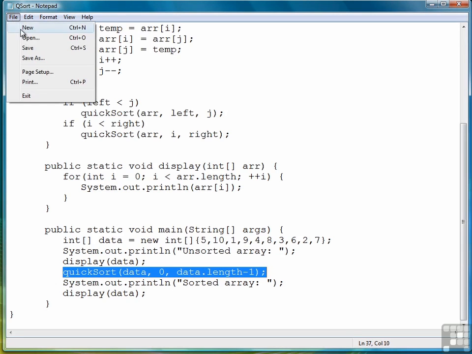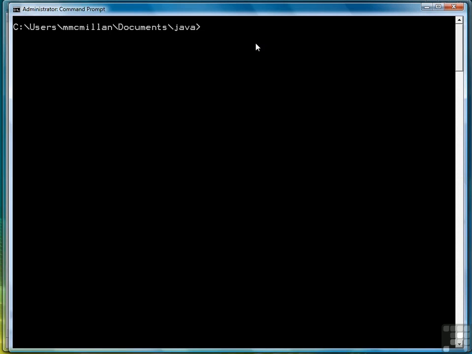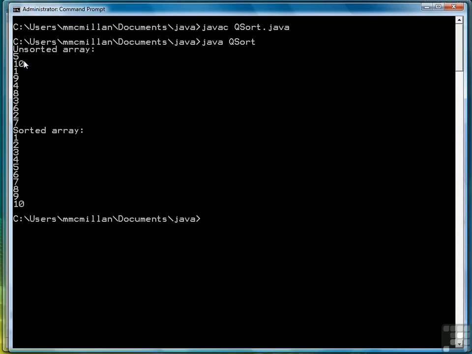So let's save our file. Open our command prompt window. Let me clear the screen there. Now we're ready to compile the Quicksort program. It compiles just fine. Then let's run it. Here's our unsorted array: 5, 10, 1, 9, 4, 8, 3, 6, 2, 7. And our sorted array: 1, 2, 3, 4, 5, 6, 7, 8, 9, 10.